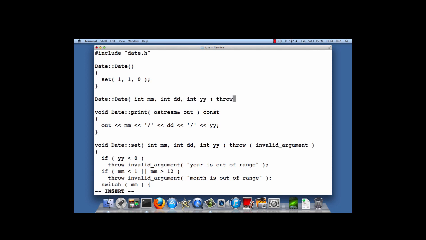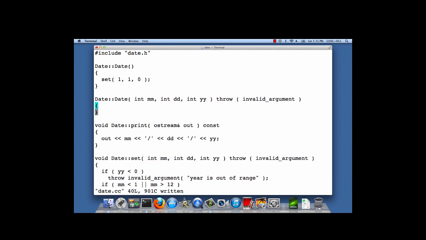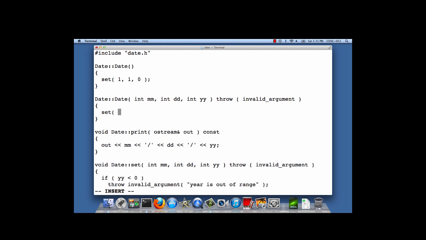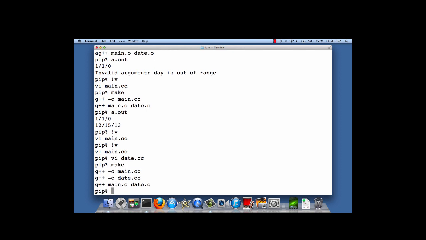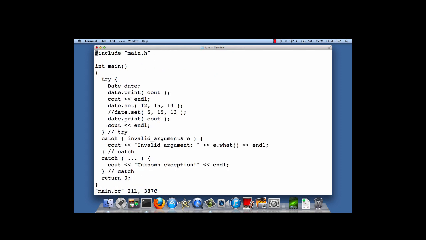And this is going to throw an invalid argument. And all I have to do here, now that I've implemented my set method, is just pass these values to the set method. So let's try this. Well, first of all, let me give it a quick compile. And let's go into main.cc.